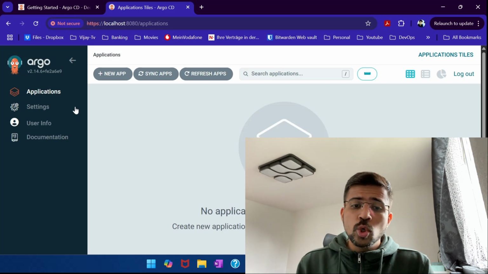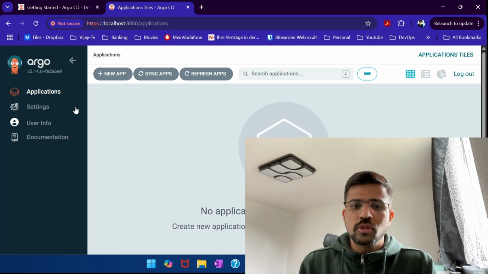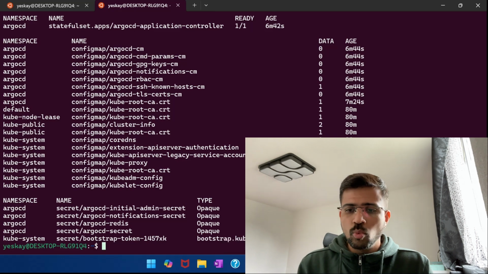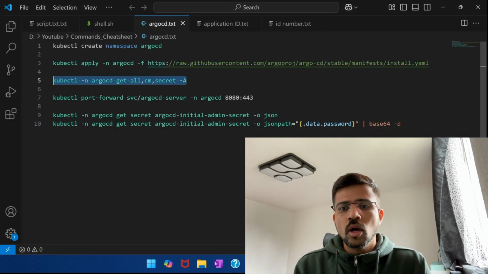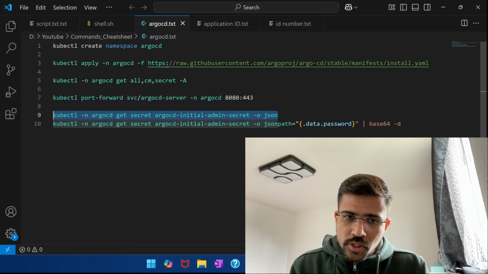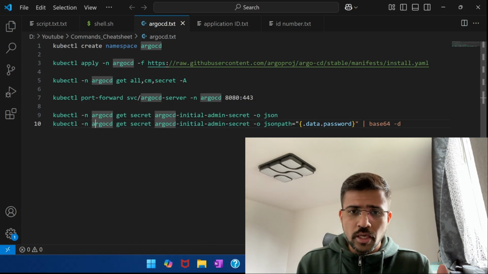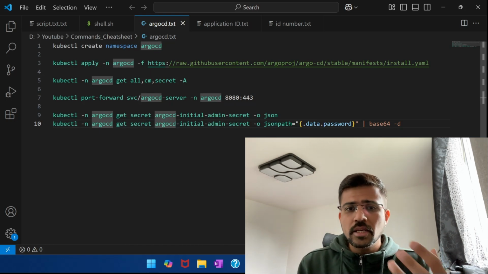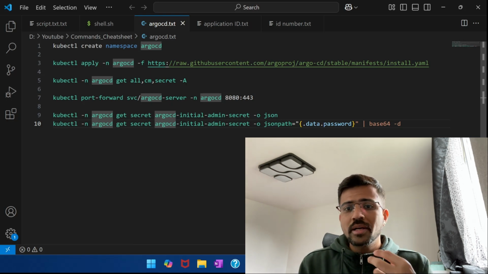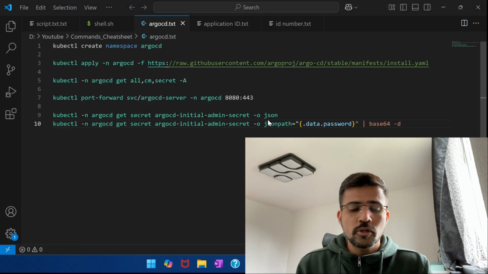I mean, there are multiple ways to get it, but one easier way would be to get the output of the secret in a JSON format. So again, a quick explanation. kubectl on the namespace argocd, get the secret, get information about the secret, argocd-initial-admin-secret, and I want it in a JSON format. So the output should be in JSON format.